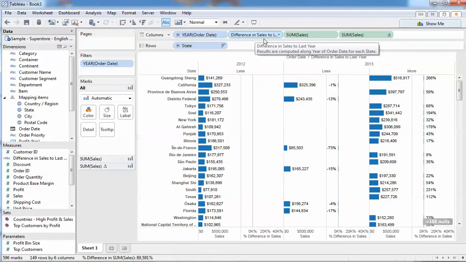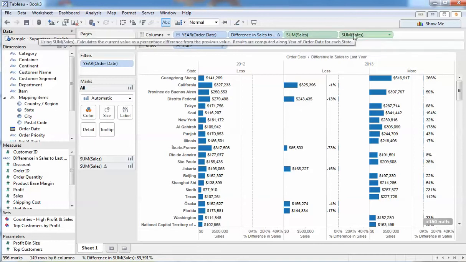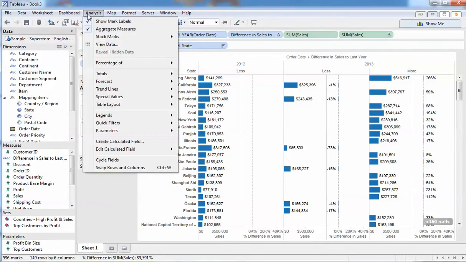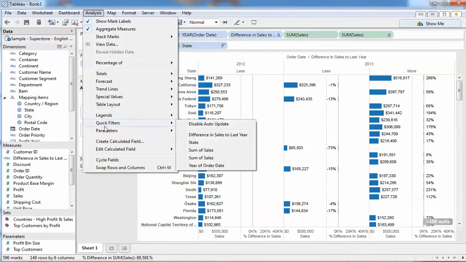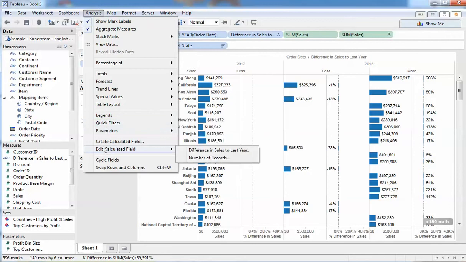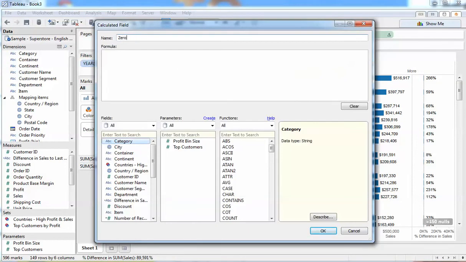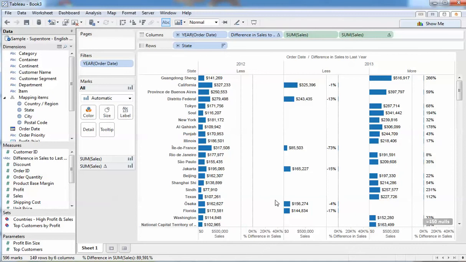Well, we need something to hang our shapes off. We need a measure to hang our shapes off. This is a trick I've been doing for a while. I'm going to create a scaffolding measure, a calculated field, and I'm just going to call it 0. And the formula is 0. So that's just an empty container.